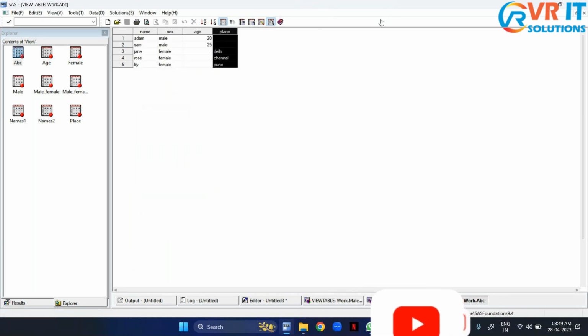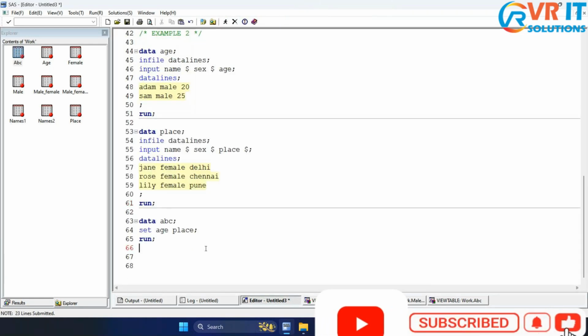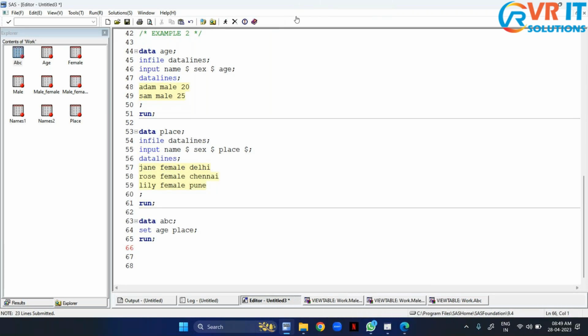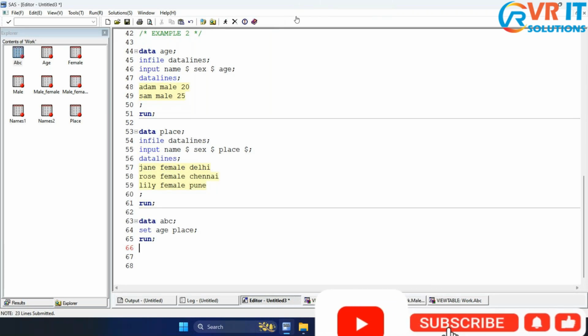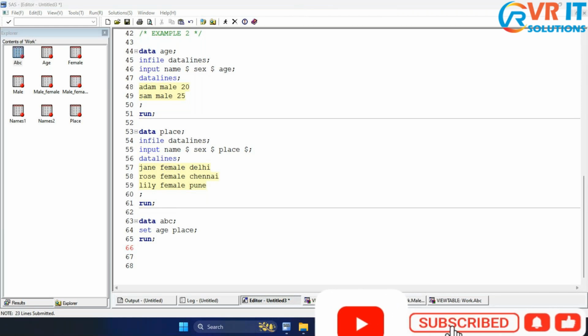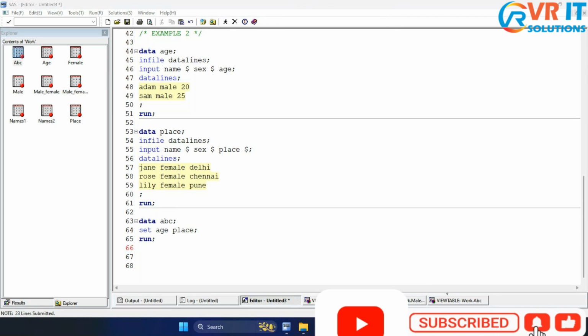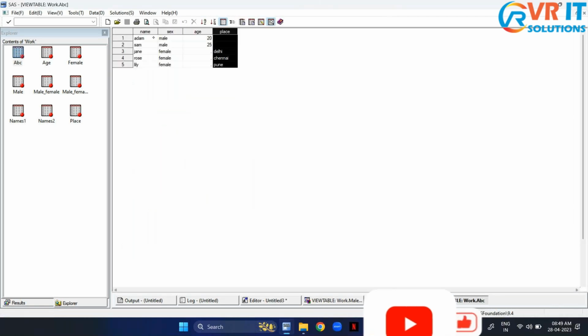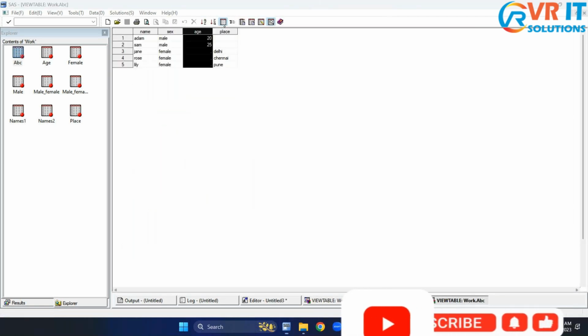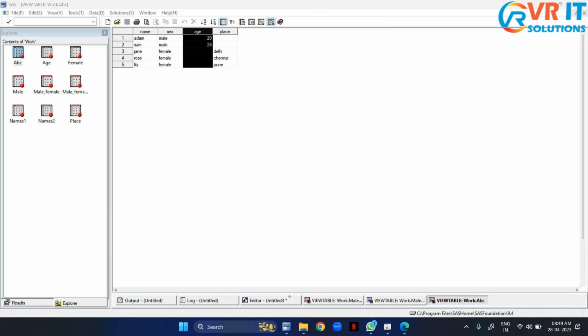So what if I write set place, then age? What will be the variables? The variables will be the same, but in the observations the place will come first and the age will come next. Correct. But what will be the order of the variables? Will it be the same order? Will I have name, then sex, then age and place? No, I guess the order will be place and age. Yeah, so the order will change.